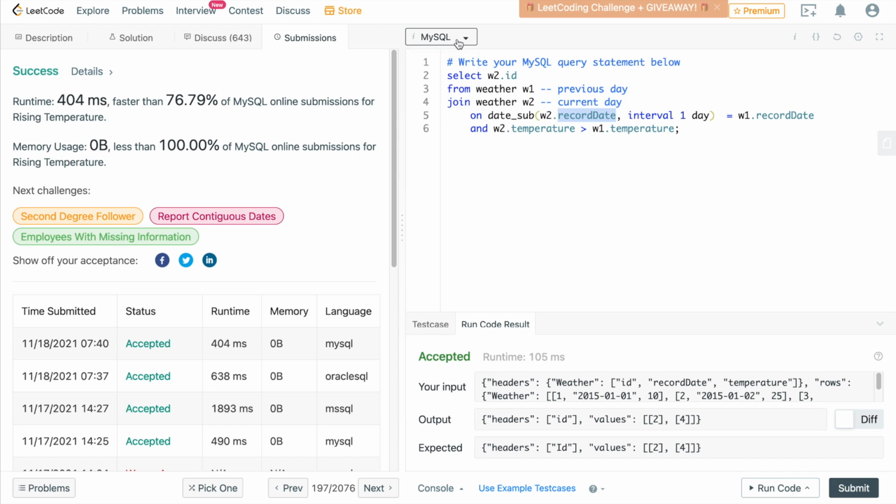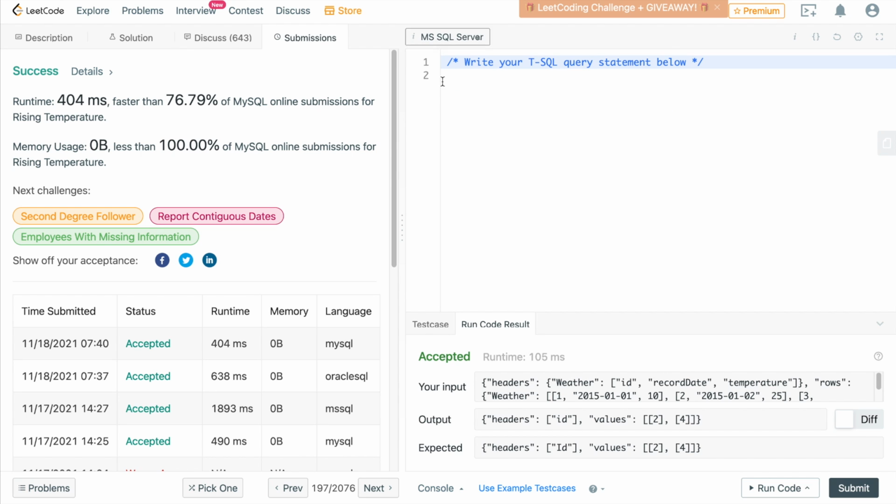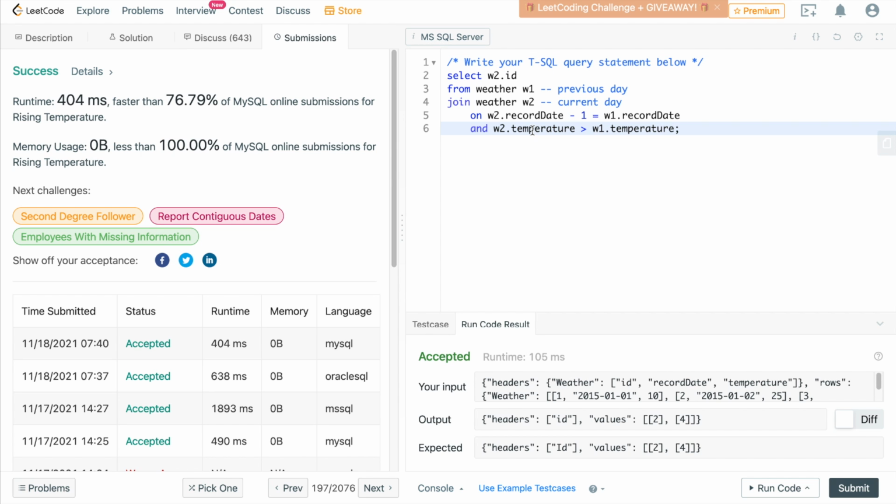Now let's try to solve this query by using Microsoft SQL Server. Again, in Microsoft SQL Server, we do not have a date_sub function as far as I know. So we will need to use some other function to subtract a day from this date. The function that I'm going to be using is dateadd. Now dateadd will again accept a few parameters.